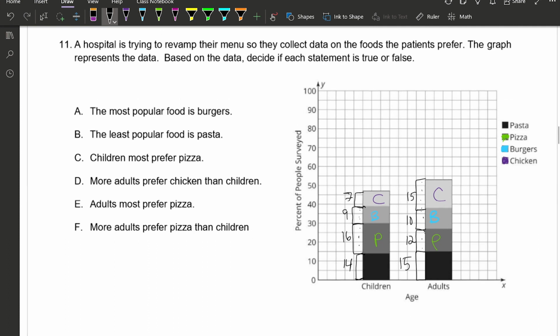Okay, the most popular food, is it burgers? No, it doesn't look like it's burgers. That's just 9 and 10. That's 19 total. So 19 for burgers, 22 for chicken. I'm just adding across. Ooh, pizza. Of course it's the most popular, 28. Ooh, almost 29, pasta. Okay, so I'll say this is false. It's not the most popular food. The least popular food is pasta. No, that's also false. I think the least popular food is burgers.